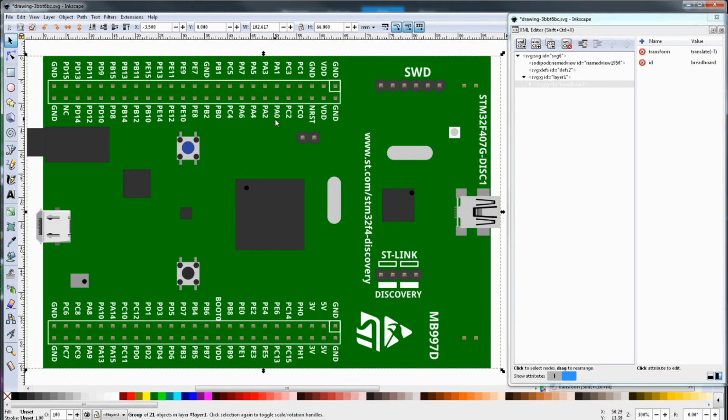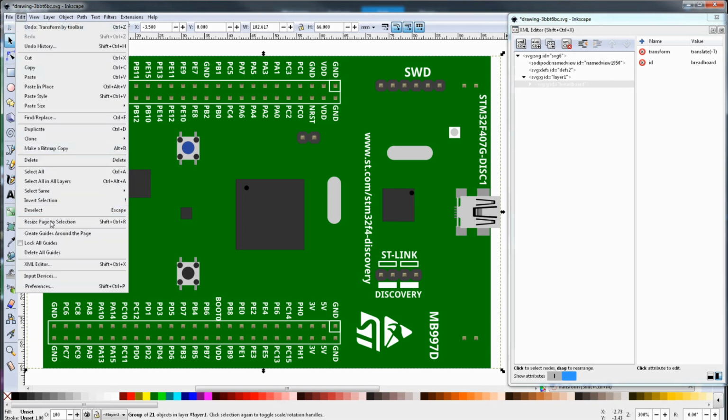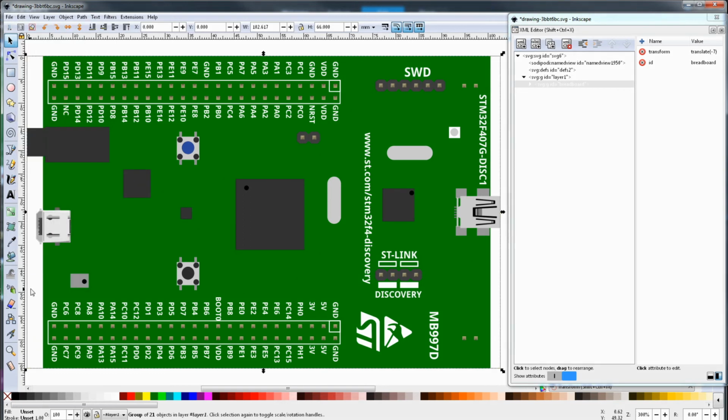While everything is all selected, we resize page to drawing. Basically, Fritzing will cut off anything bigger than the page size. And since in part one we made the board the same size as the page size, it's going to cut off all these objects hanging over the page. So it's Edit, Resize Page to Selection. And our border is now out here.